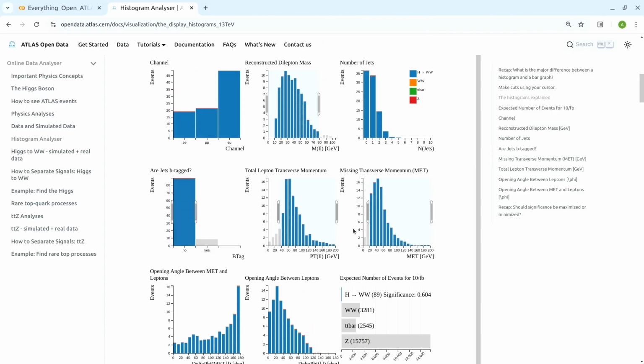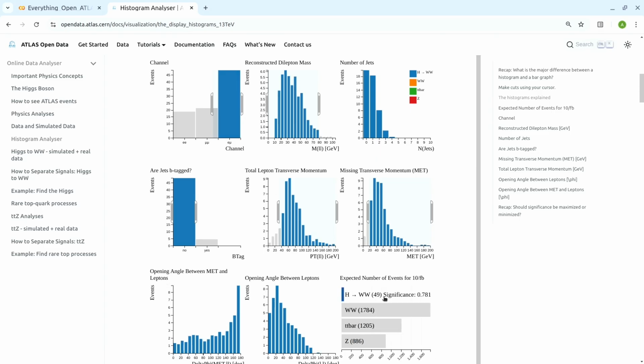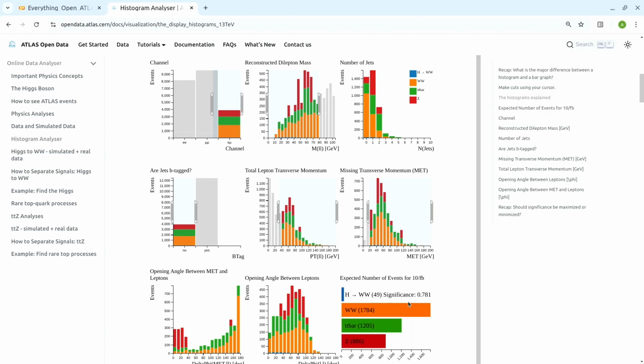Well, if we look at the channel, you can see that most of the Higgs production is actually in this third channel, so we could also try setting a requirement on that. And that, again, boosts us up a fair bit. And now, actually, Z is out the window, and both of the other two are now taking over.